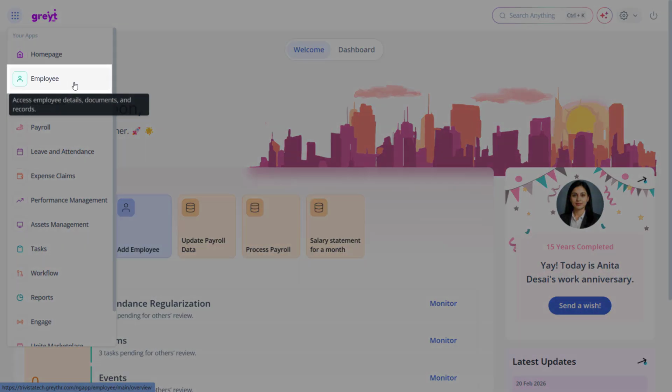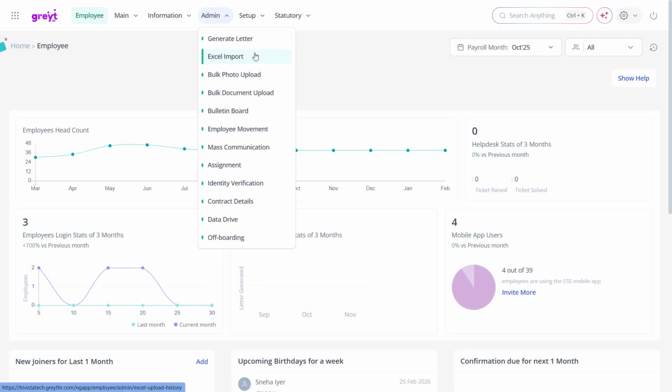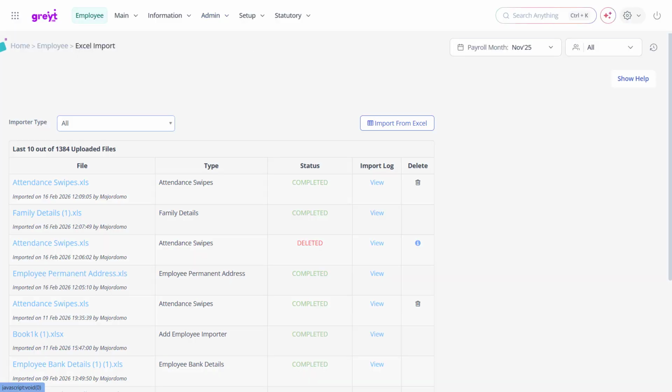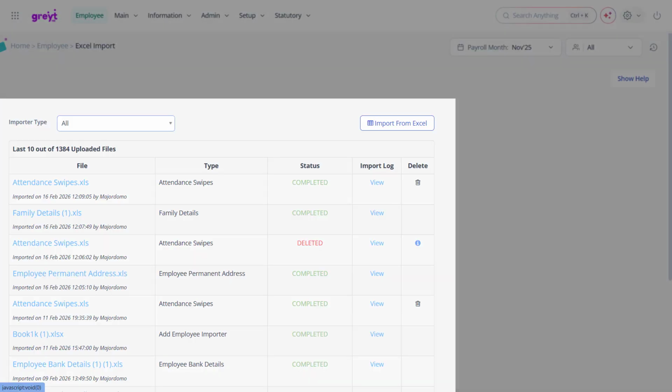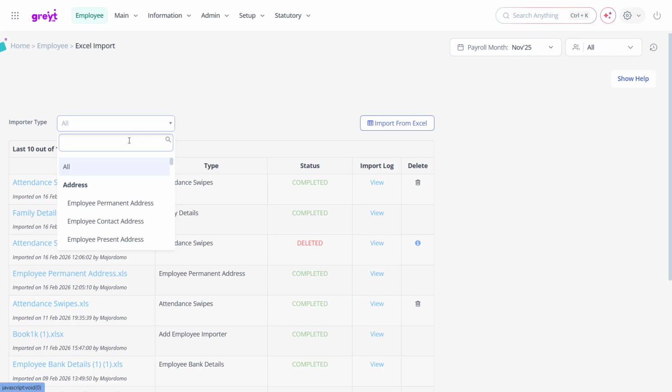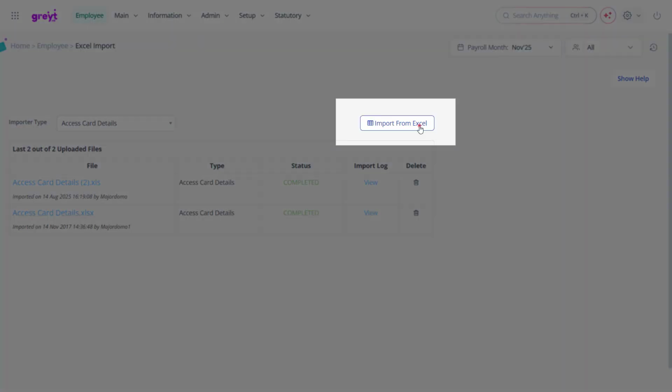From your greytHR admin login, navigate to Employee, Admin, Excel import page. On this page, you can view a list of uploaded files. Select the importer type from the drop-down. For example, to upload employee access card details in bulk, select Access Card Details template from the drop-down and click on Import from Excel.